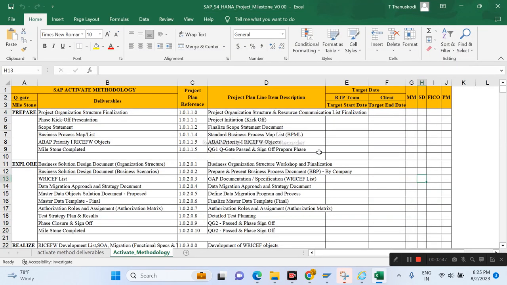Okay, so we have the phases in the Activate methodology. We have the preparation phase, explore phase, realization phase, deployment phase, and run phase. So what do we do on day one? First the preparation phase. We are going to discuss the project organization structure, the resource commitment, and everything.